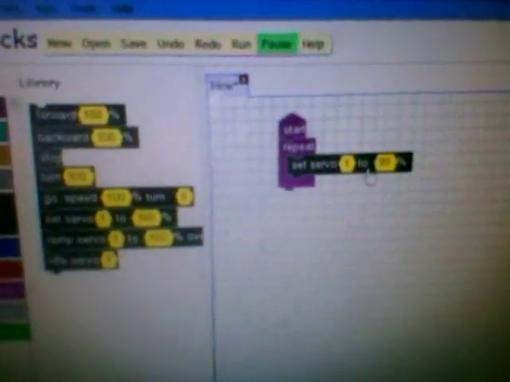I can type in a different value. I'll type in 60 and the servo moves. So just by changing this value, the servo will rotate. And it's a very simple program. I can make this program more complicated.